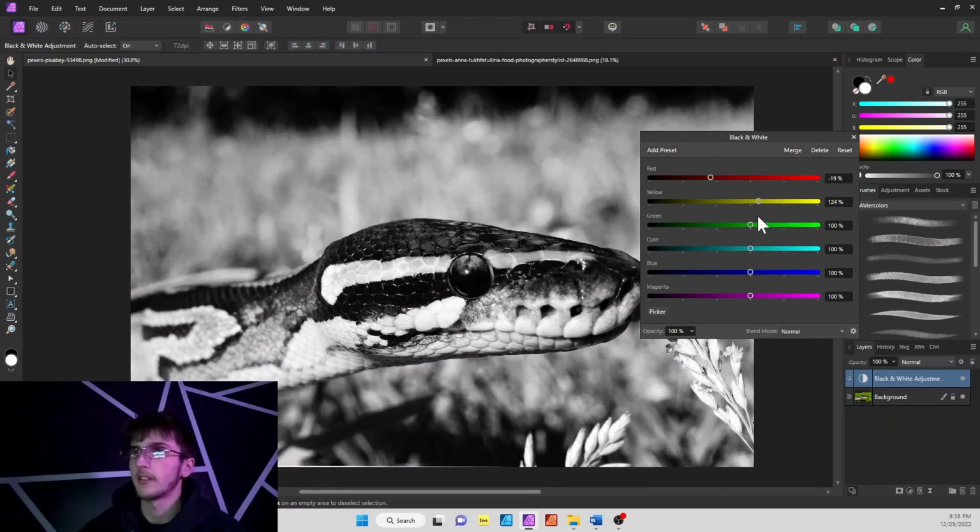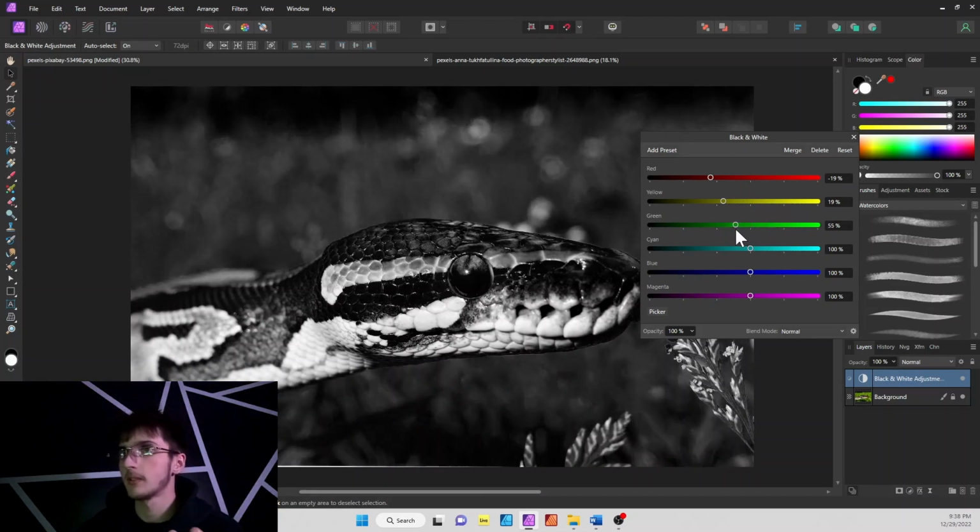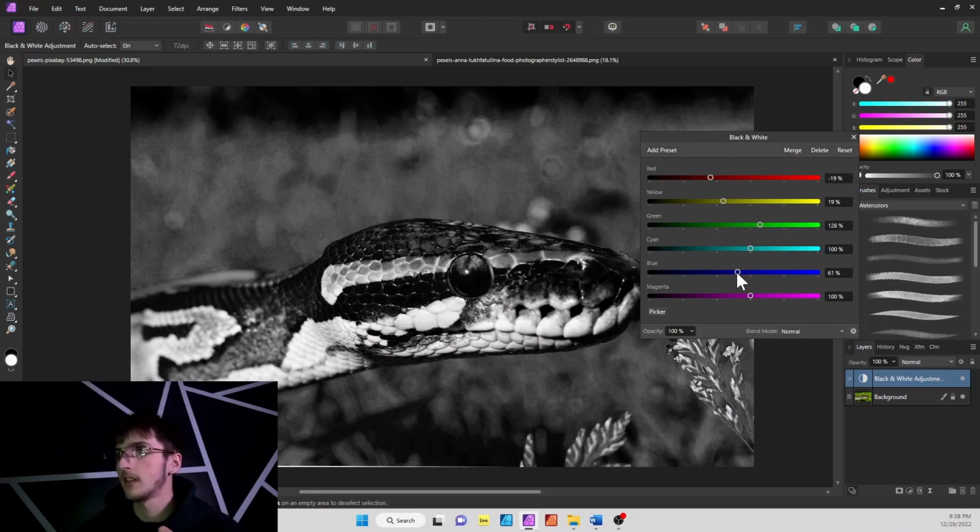And as we play along with the yellow, it'll do the same thing, but just for yellow colors. Find a good spot there. Same thing with the green. And yeah, just have to play along with that.